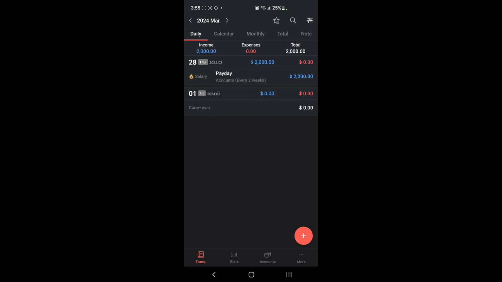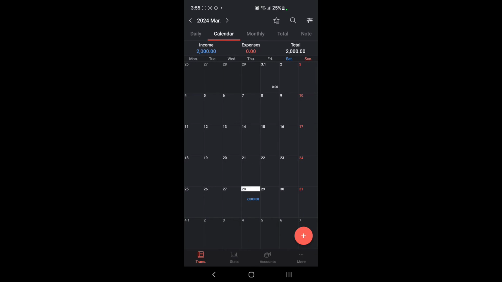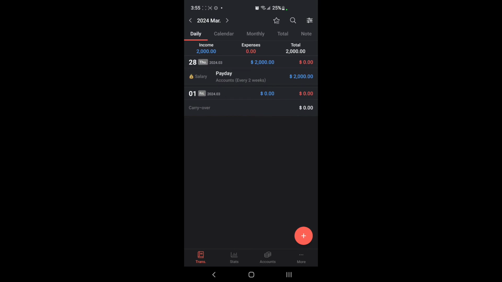Now, remember in our settings, when I did swipe, we can swipe to different pages. This is the daily, so it shows you the list of your transactions on the day within the month that you're in. And up here, it gives you a nice little handy report almost, where it shows you your income and how much in expenses you spent. And then you would have your total at the end, but we didn't register any expenses yet. So our total is still $2,000.